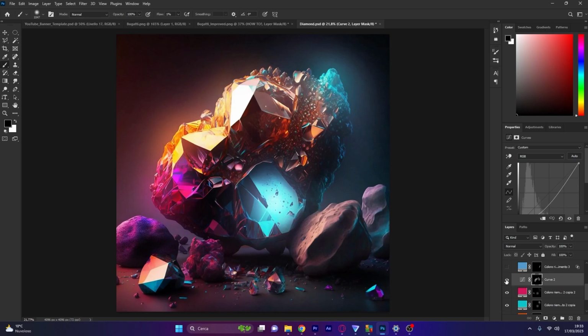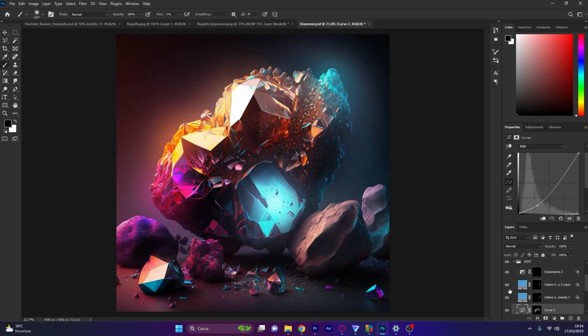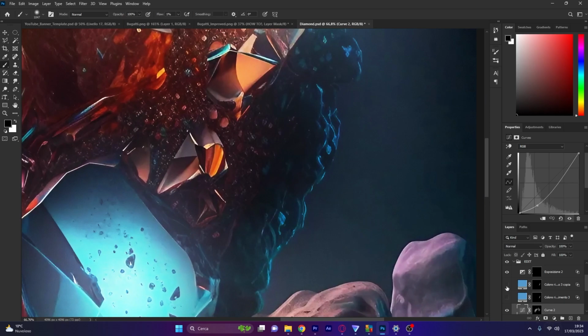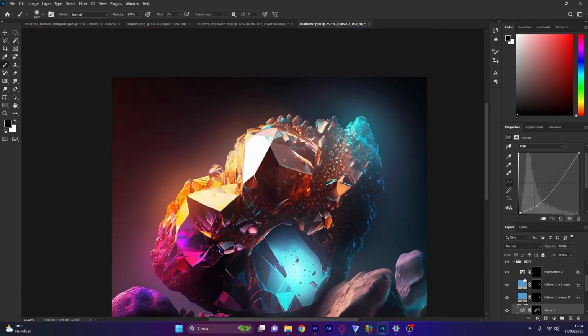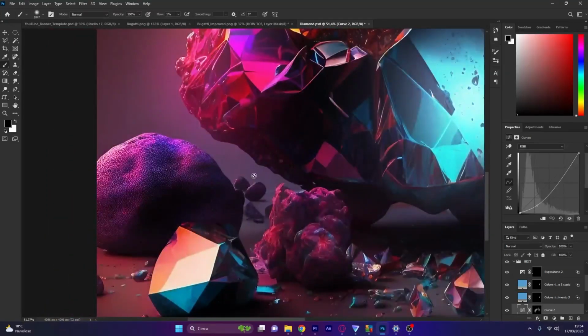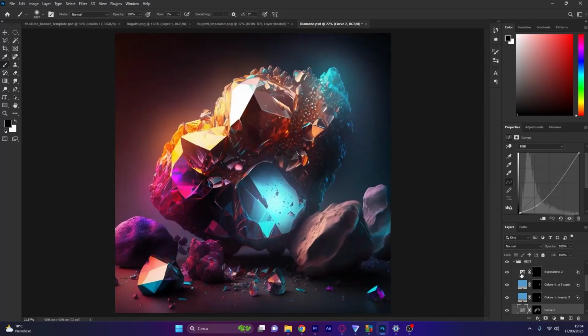So I'm gonna make the darker color, because there's too much glow on the inside. As you can see, there's a lot of glow here. I'm gonna remove it just by using these curves. As you can see, these are the highlights right here. Then exposure for this rock right here.